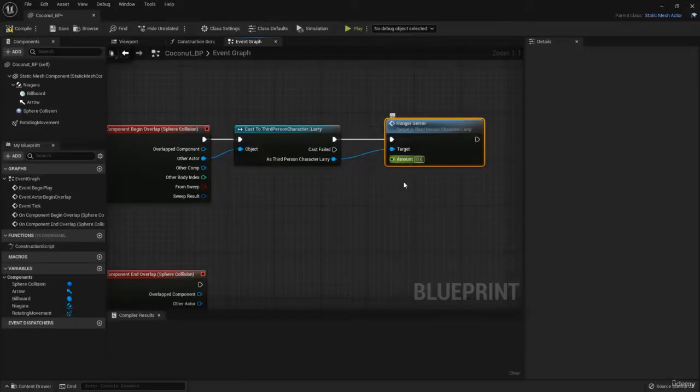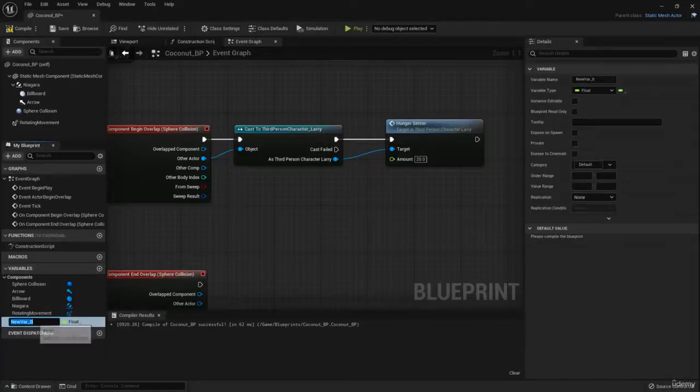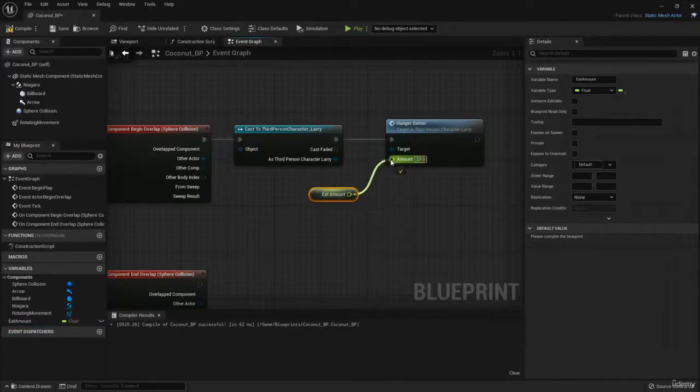And right here, we can add the value. So right now we can add a static value here, like 10, or, when he picks up the coconut, it will increment in 20. So we could keep this a static value of 20, or we could create a variable, and maybe we just call this eat amount, whatever. And we can plug this variable, get it, and plug it in. And this variable will feed what the hunger setter will set.